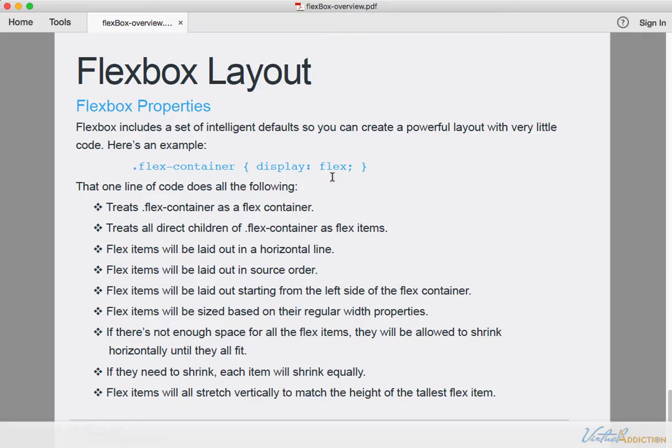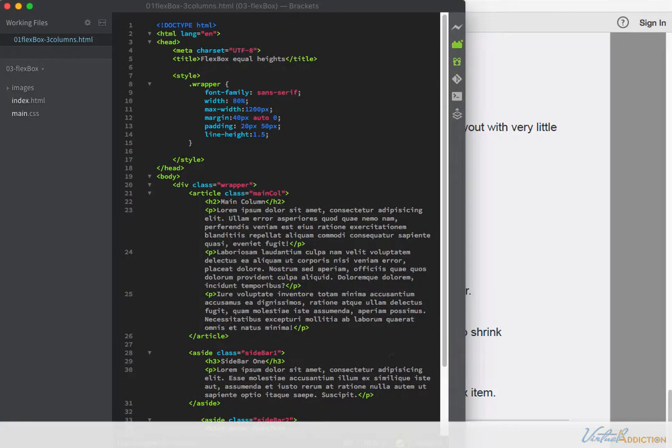If there isn't enough space for all the flexed items, then they're going to be allowed to shrink horizontally until they all fit. And if they need to shrink, each item is going to shrink equally. Flex items also are going to stretch vertically to match the height of the tallest flex item. I'll show you how all of these things work in the upcoming lectures. Let's jump into our code view so we can take a look at this.